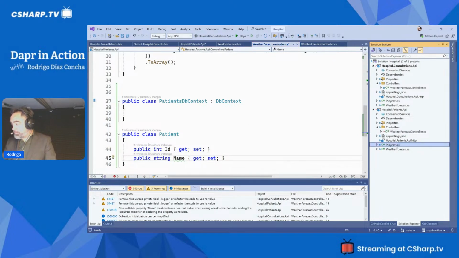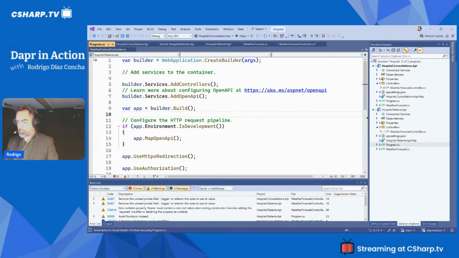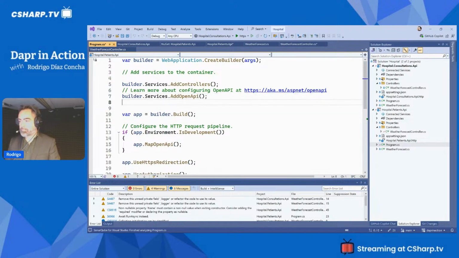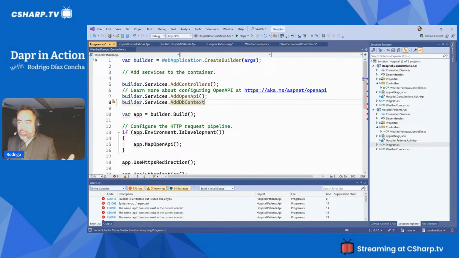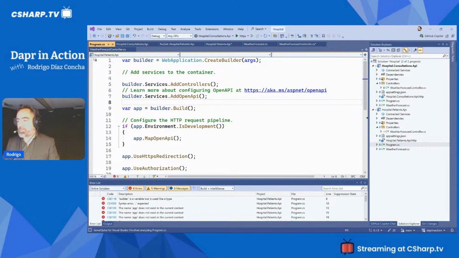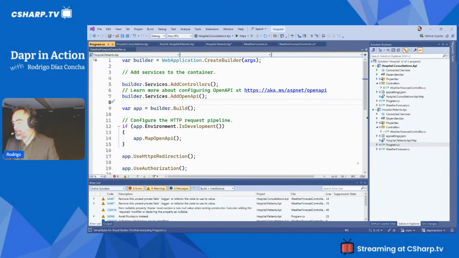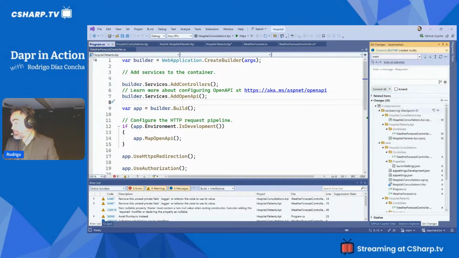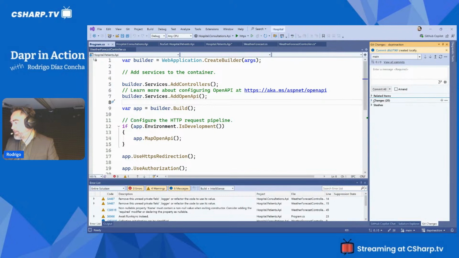Then I need to configure here, you know, services, add DB context, just regular ASP.NET Core things and Entity Framework Core things. But of course, I don't want to waste time on that. I mean, those are perfect. However, I want to show you other things.